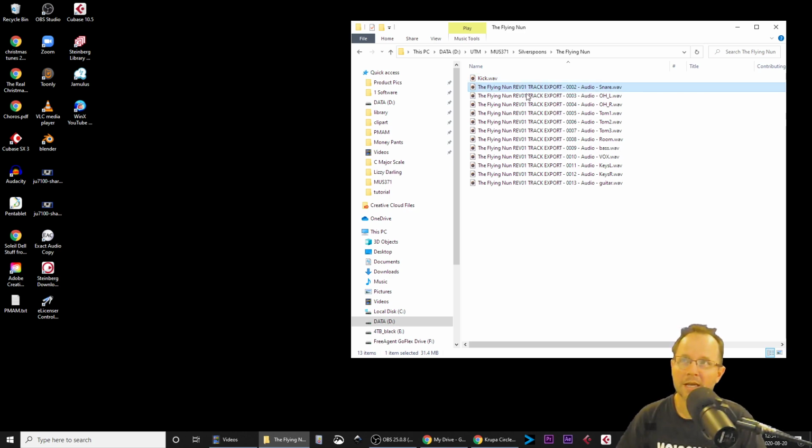Or once I have a file selected, I can hit the F2 button on my keyboard, rename the file, and then I'm using my arrow key. I use right arrow key, then left, and delete all that. Okay, so there's two ways to do it.